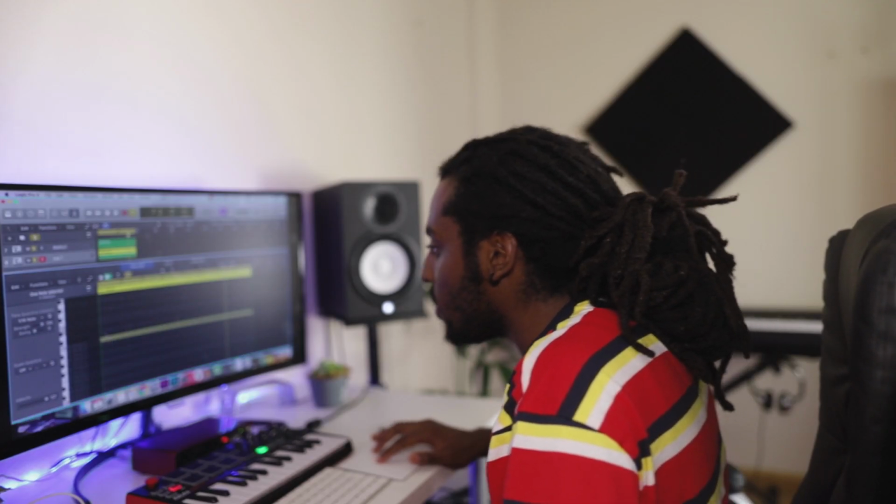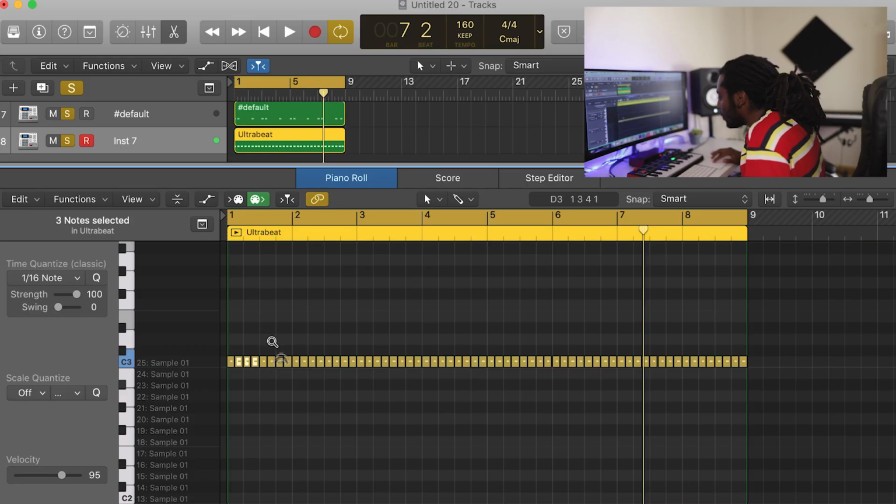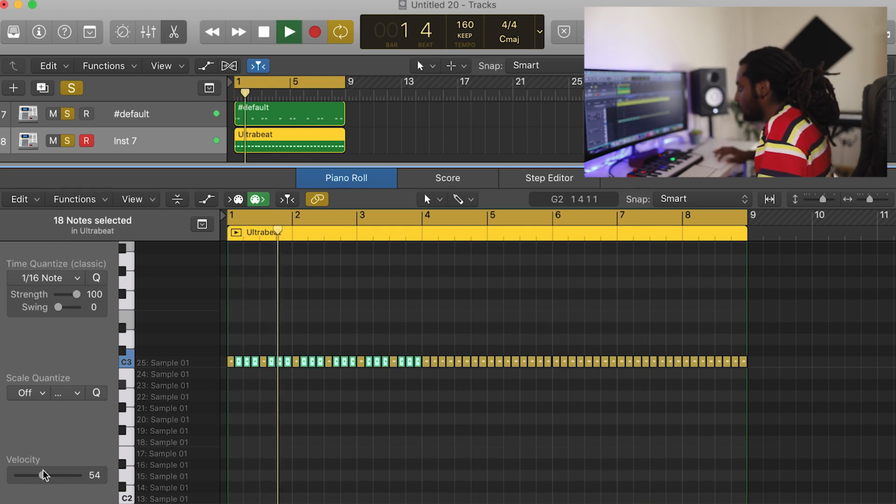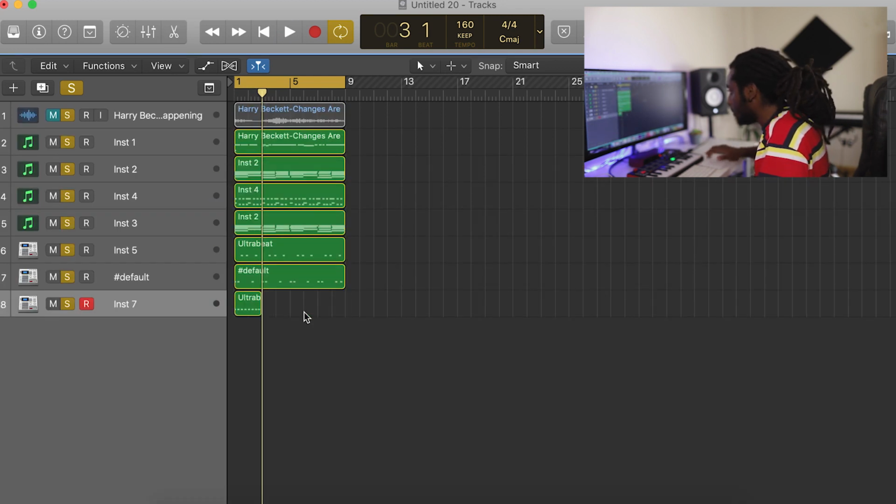I need to adjust the velocities because I don't want them exactly the same like that. I kind of want it to be like... I'm holding shift down to select more than one MIDI note at once. And let's drop the velocity. Put it right here, Command T. Then Command R to repeat that.